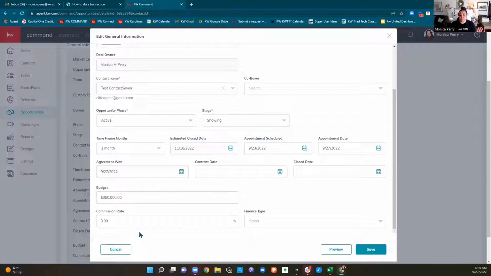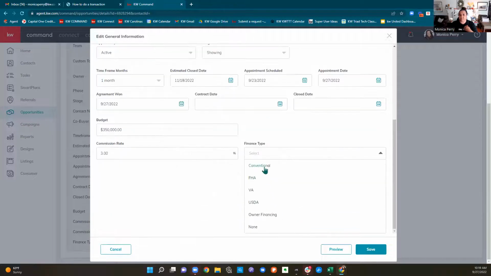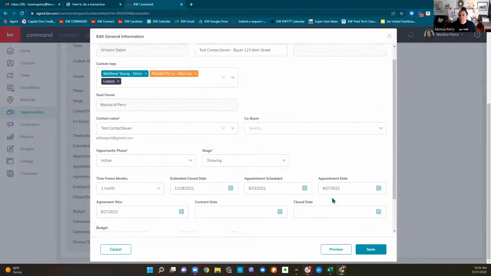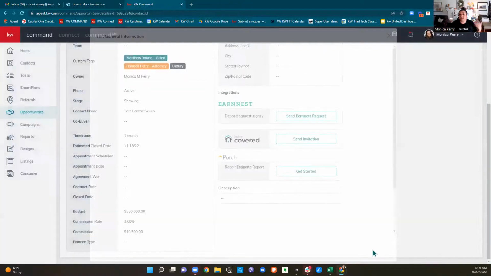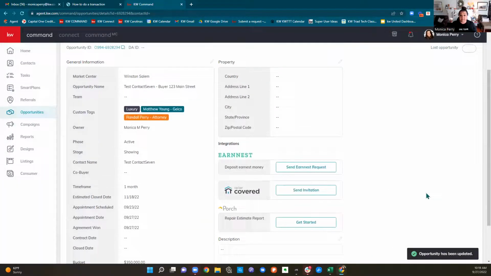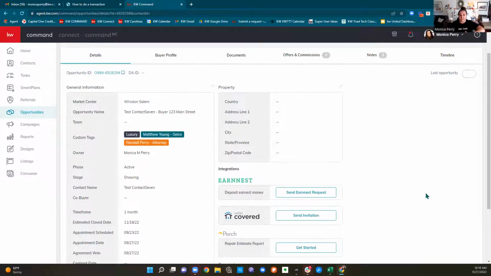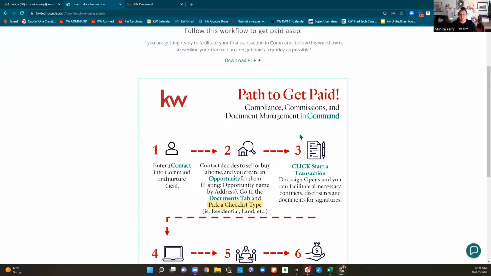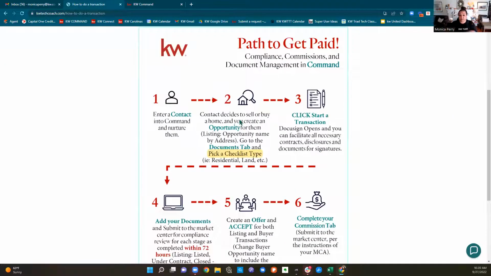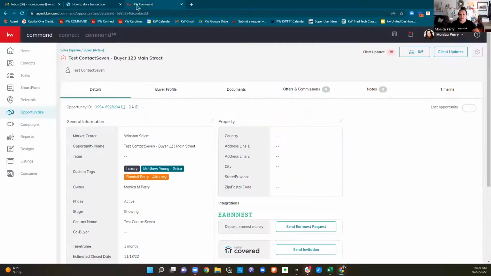I know that this is their budget. I know that that's going to be the commission I expect to receive. And I know that this buyer is going conventional, right? So the more information we give ourselves, the better in terms of insights into our business. But again, you do not have to put that information in there, if you're going to be using this to track your transactions. Okay. So we've done all of this. We've put in our contact. They decided to buy a house. We created an opportunity. Okay. We're going to pause on our path to get paid, and we're going to look around in opportunities now. We're going to come back to this.